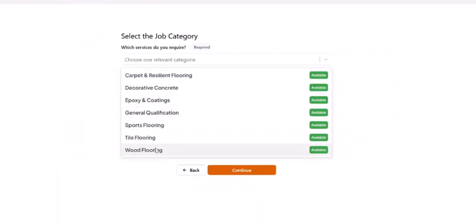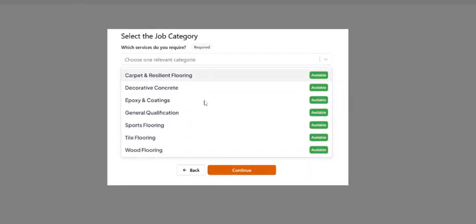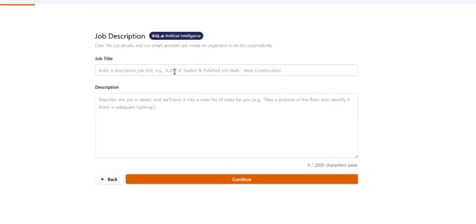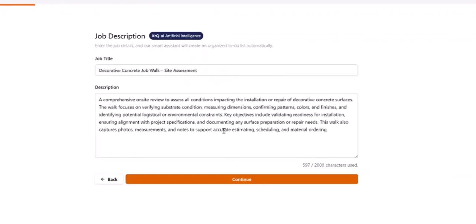Here's where you'll see the current trades that we have listed. These are all the flooring trades and also the general qualification. Let's go ahead and pick decorative concrete. Click Continue. Now you'll add your job title and your description. Once you've added your description and your title, go ahead and click Continue.